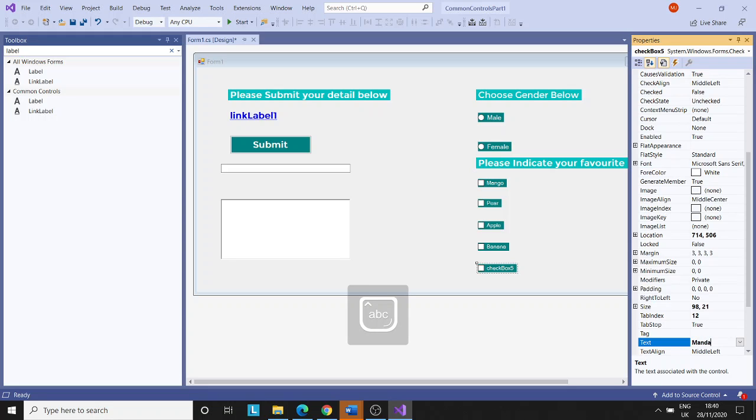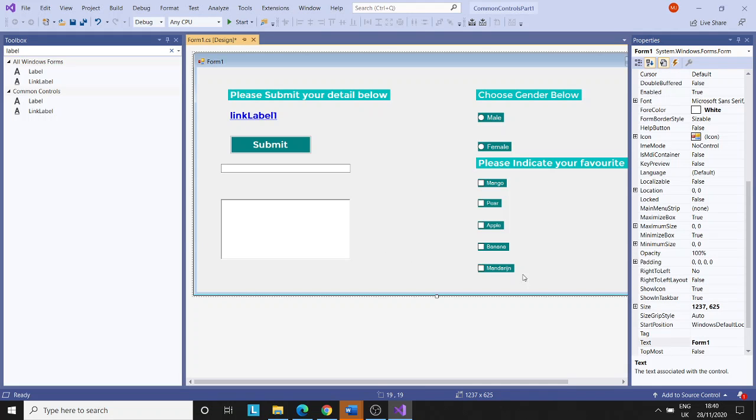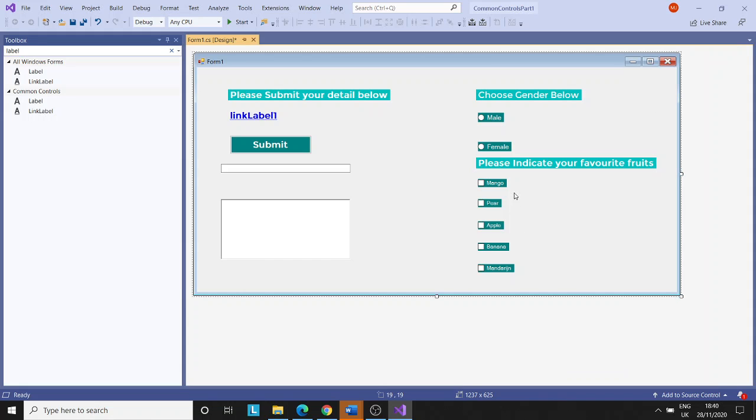Mandarin. Yeah, mandarin. Yep, it's a nice fruit as well. All right, now you see here we have mango, pear. The user can like mango, they can maybe like apple, they can like banana and all that. So that gives the user the ability to choose from more than one.